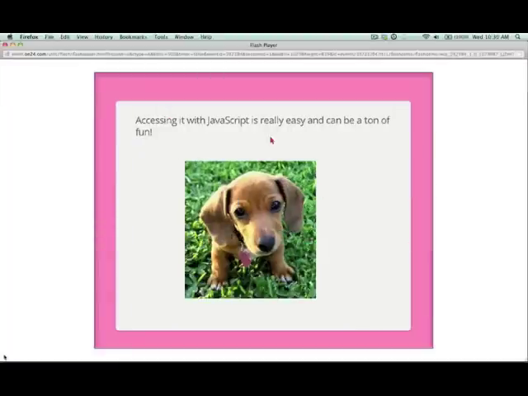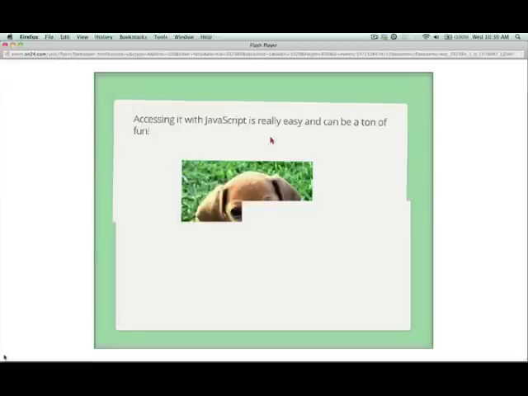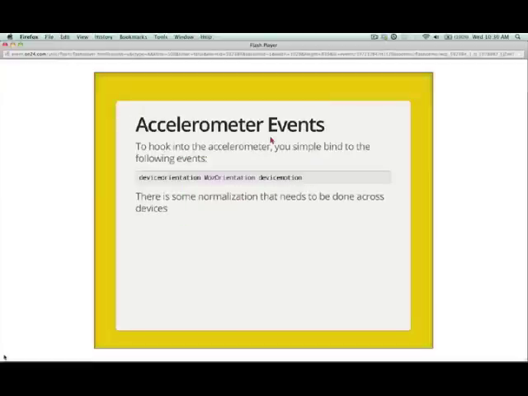So accelerometer events, how do we do that? Well, to hook into accelerometer events, you simply bind to the following events. So we have device orientation, we have Moz orientation, which may just be orientation now, and we also have something called device motion. Now, all three of these events give you a little bit different data, so there is some normalization that you want to do.